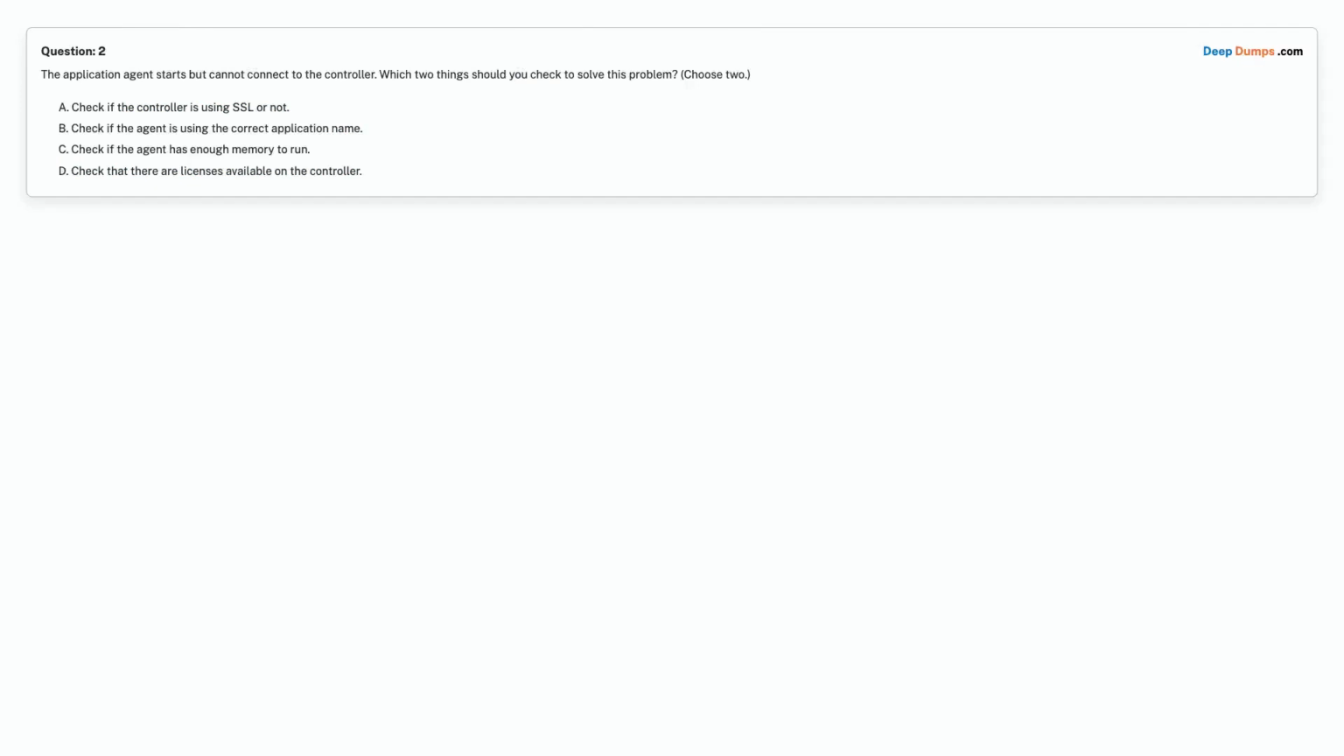Option C. Check if the agent has enough memory to run. Option D. Check that there are licenses available on the controller. Choose the correct answer. Correct answer is Option A. Check if the controller is using SSL or not. Option D. Check that there are licenses available on the controller.